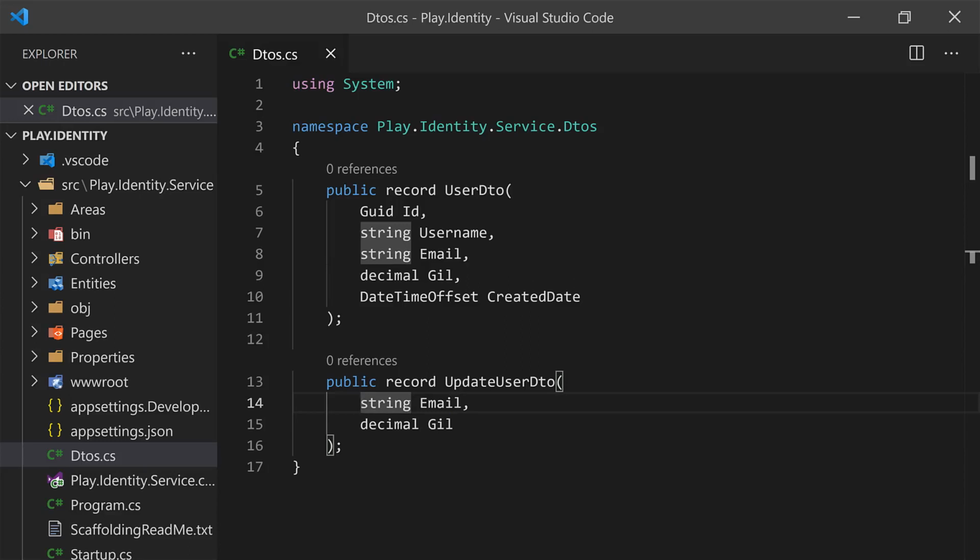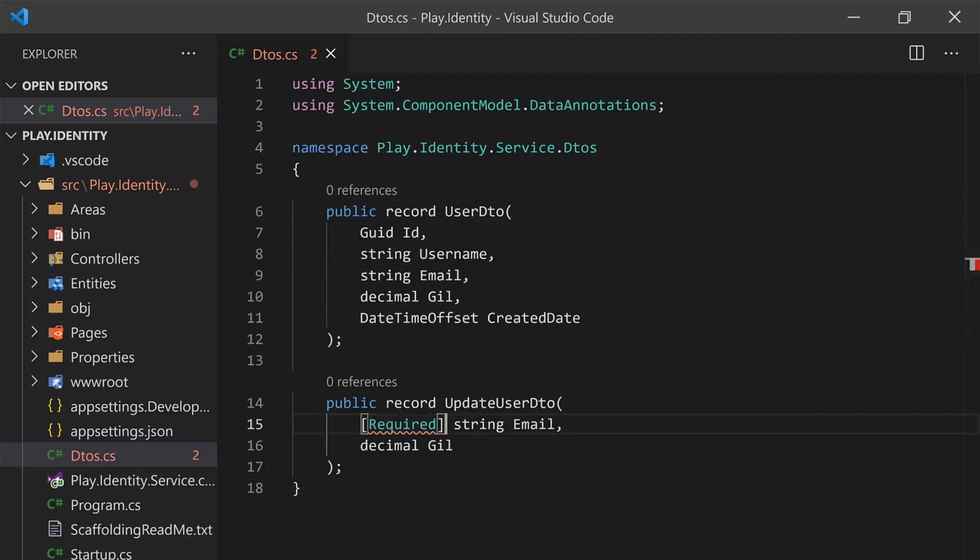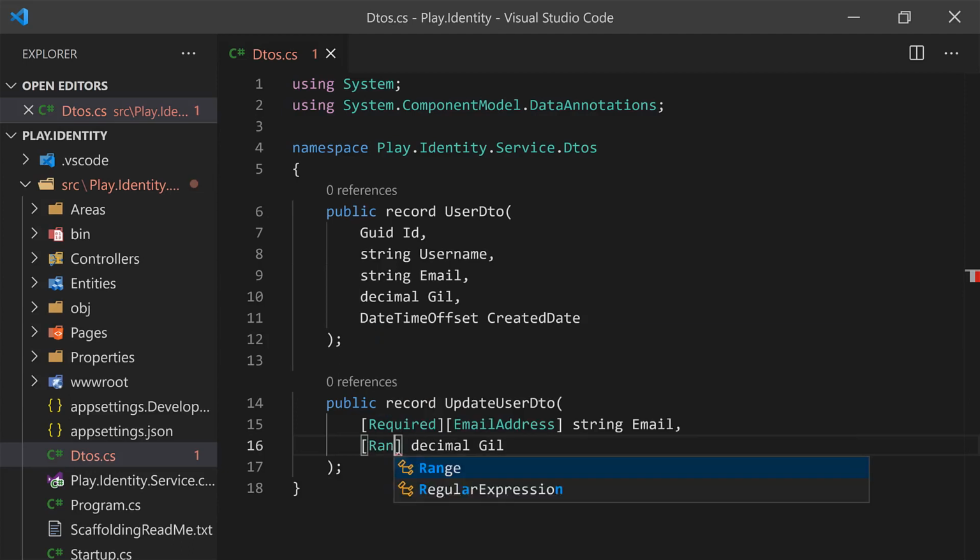So for the email, of course, we're going to say that this is required, and let's import our System.ComponentModel.DataAnnotations namespace. And since it's actually an email, we can also take advantage of the validator for email addresses. So here we can say EmailAddress, and that will make sure that whichever value comes in there has to be an email address. No other kind of string is going to be allowed. And then for the GIL, we're going to say that there's going to be an allowed range of values. So we're going to say Range.